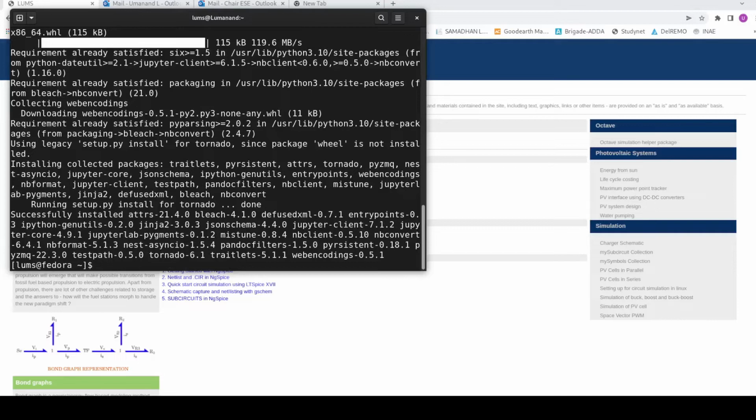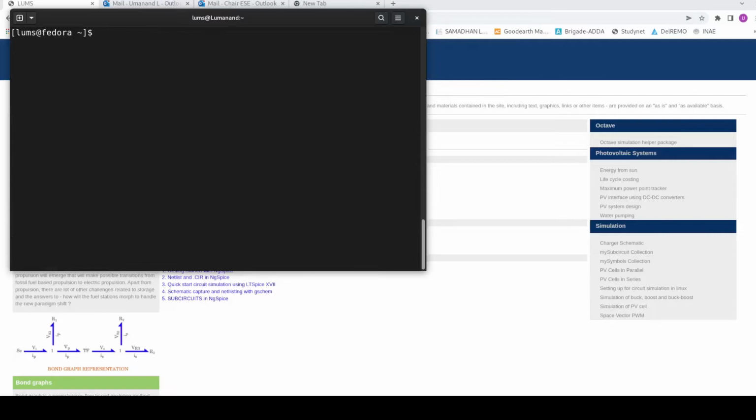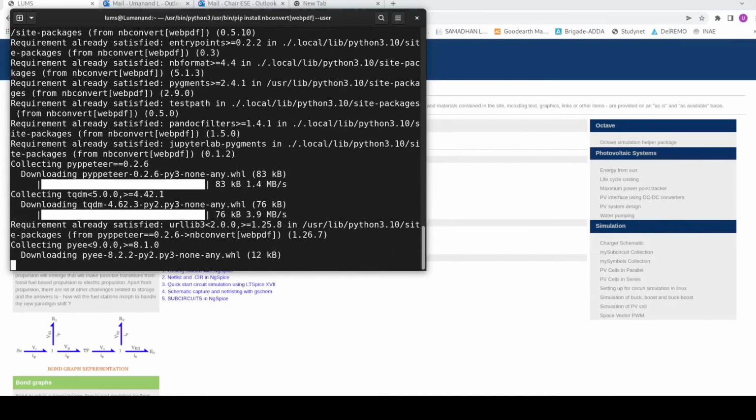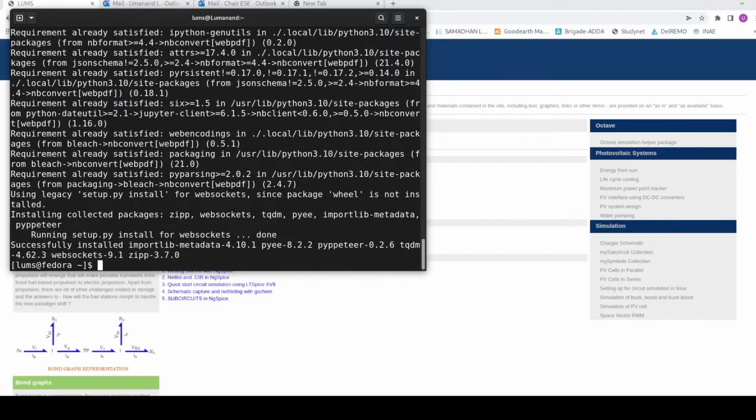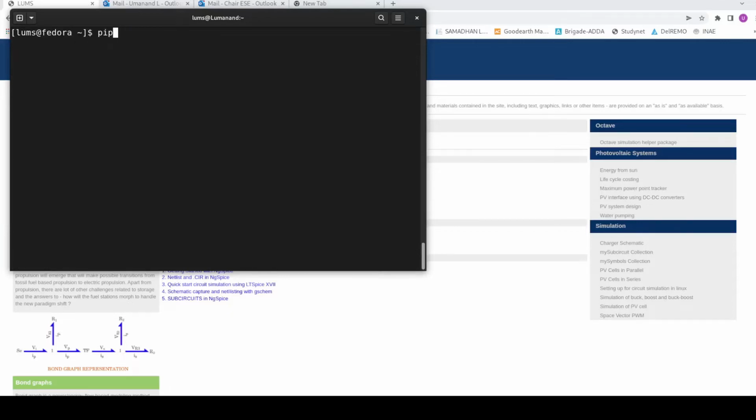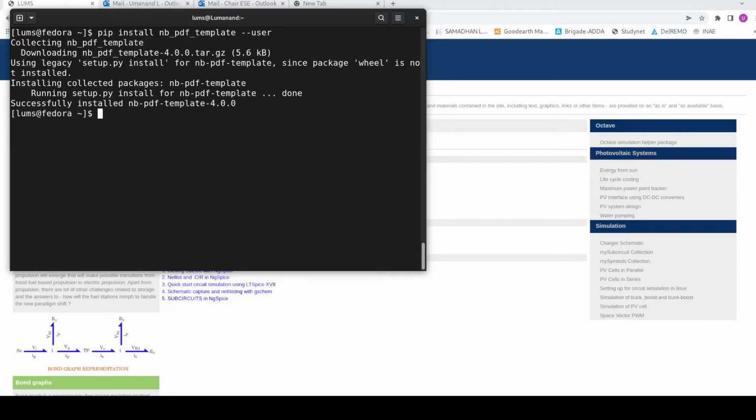and you will see that it gets installed onto my system. I will clear the terminal window again, then install the next one. I will again use the pip command, pip install nbconvert web PDF. These are useful for taking printouts after you have used the Jupyter notebook. Let me clear again. So I am doing this in this sequence: pip install PDF template.